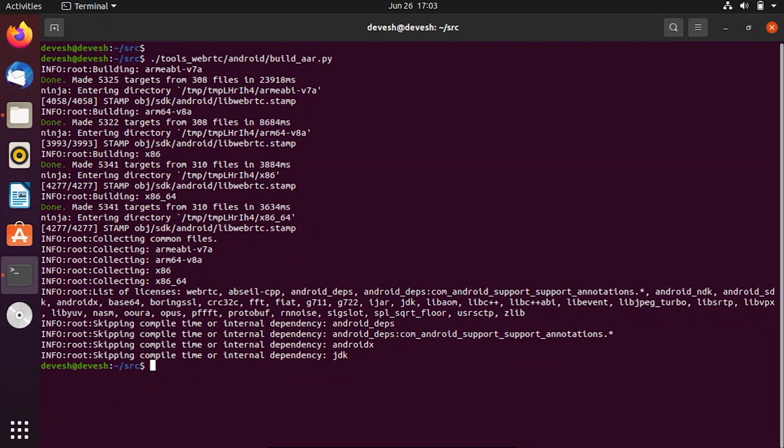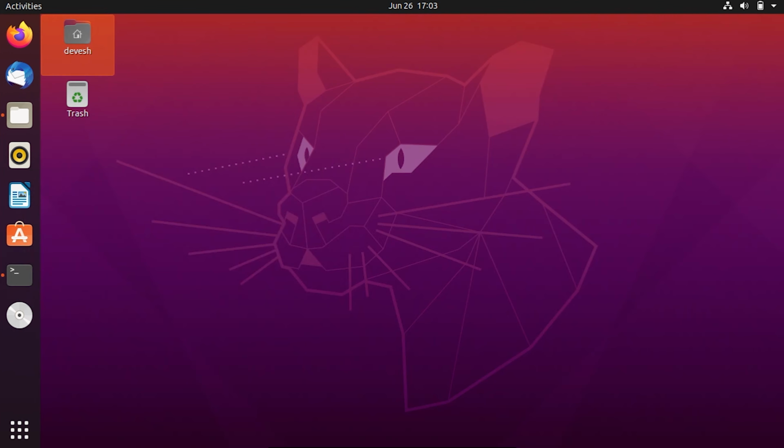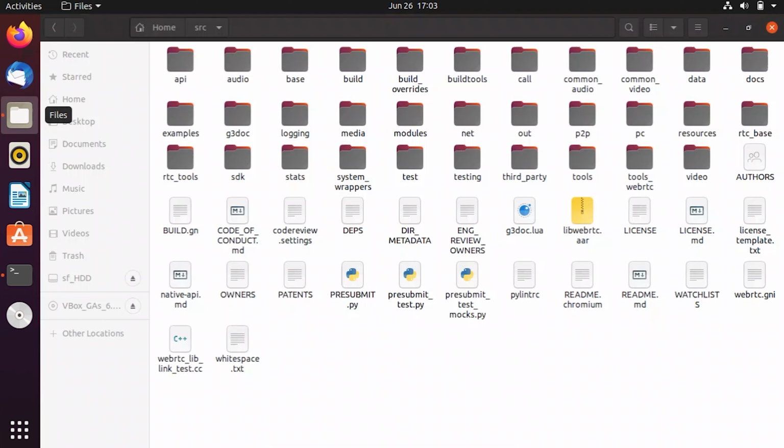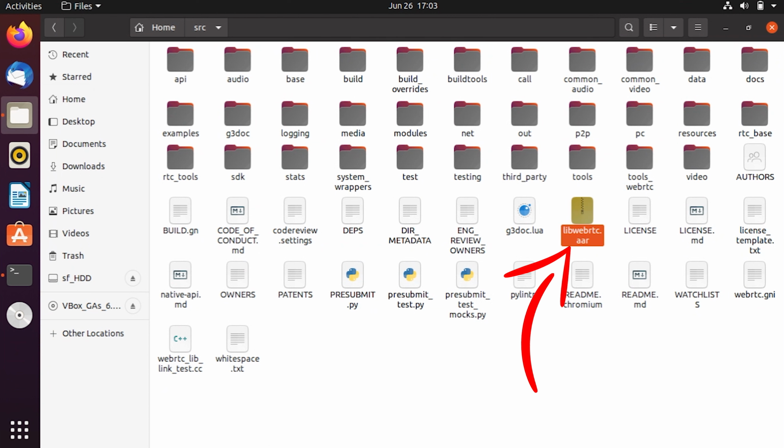Once you have finished the building process, you will have a file named libwebrtc.aar generated in the src folder. That will be your pre-compiled WebRTC library which we wanted for the Android project. Now it's fully ready to integrate into your own Android project. But remember to copy that libwebrtc.aar file out of the virtual machine and save it on your local hard disk.